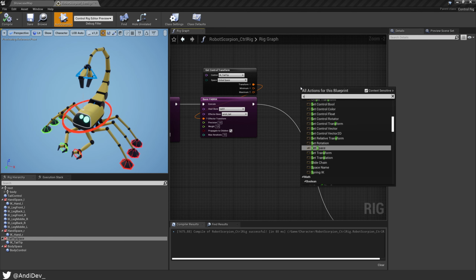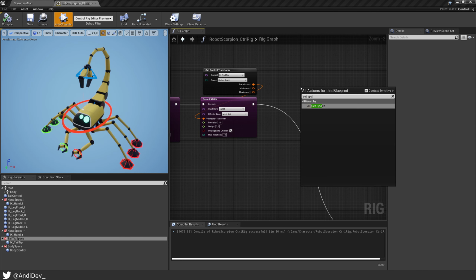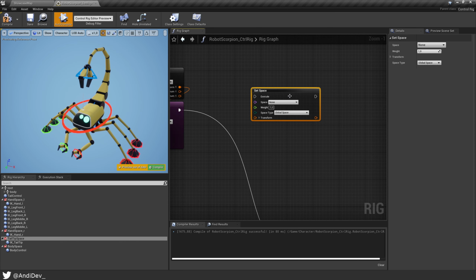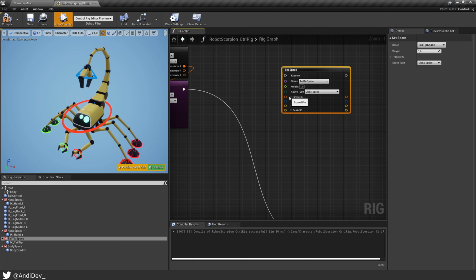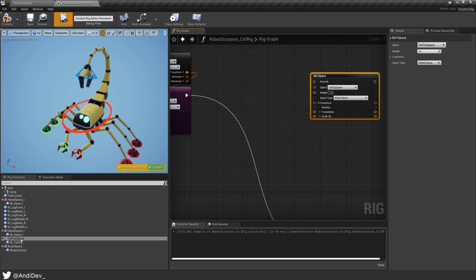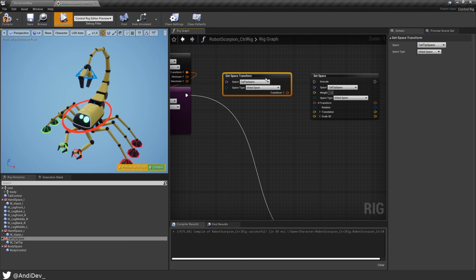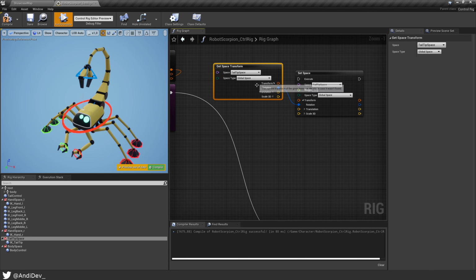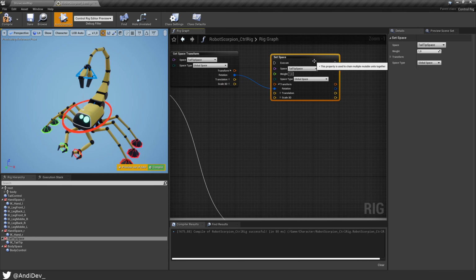So we make set space. Let's disconnect it for now. So the space we want is the tail space. That's the first thing. We keep the rest, and now the question is, what do we do with the transform? First we split it up, so we can also get the transform, and the rotation we just take from it as is. So we keep the rotation in global space, but now comes the funny part.